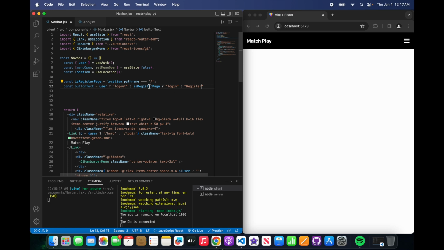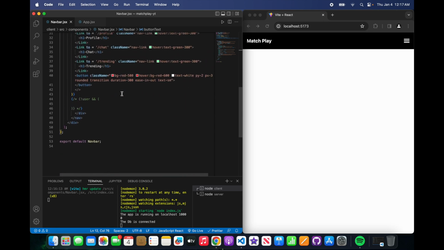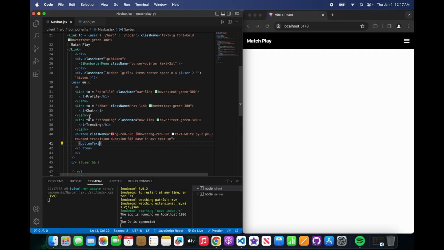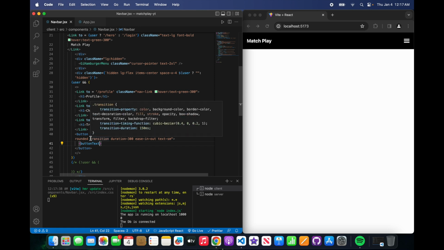However, if you're not on the register page, then it's going to ask you to register if this button is being shown. And this button is only being shown based on things such as if the user is present. So now we can just shove this in button text. And now, we're not going to be able to see this part because there's no user. There's nothing in our database, so there's no user present at this moment.